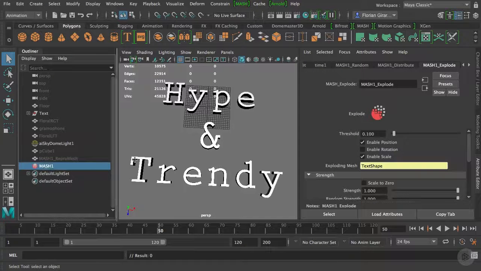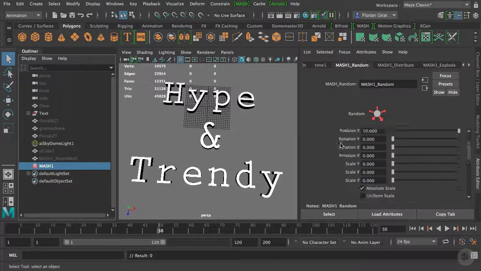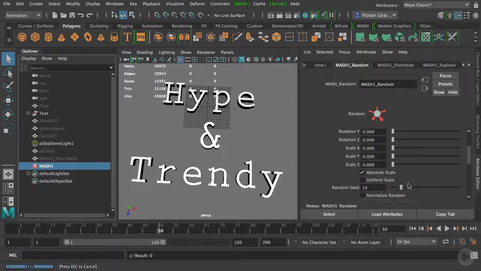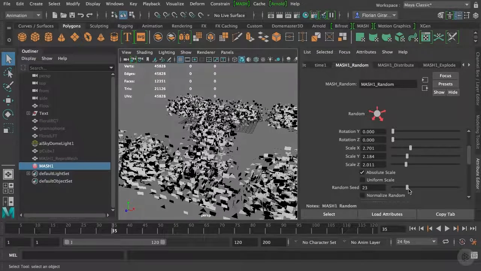So the cool thing here is that everything is procedural and can be changed at any time. If you don't like the randomness, even at this stage, I can come back inside my random node and change anything I want here. Okay, we are done for the text effect here.